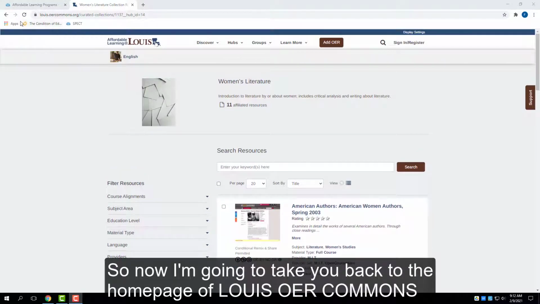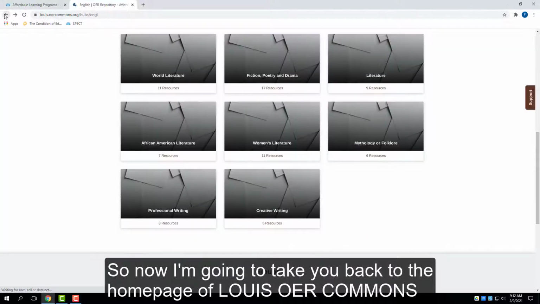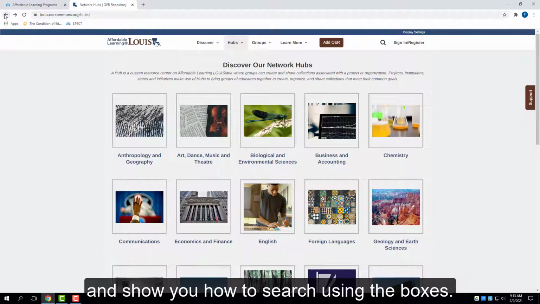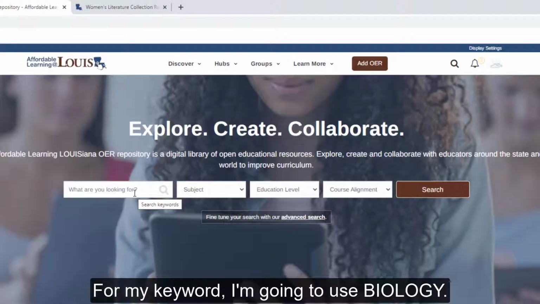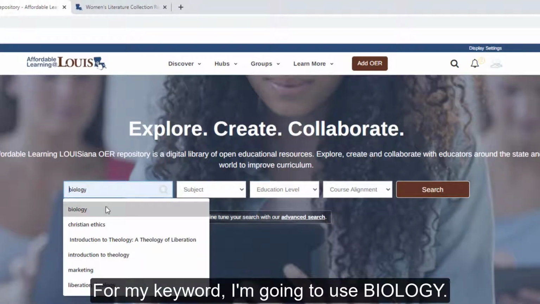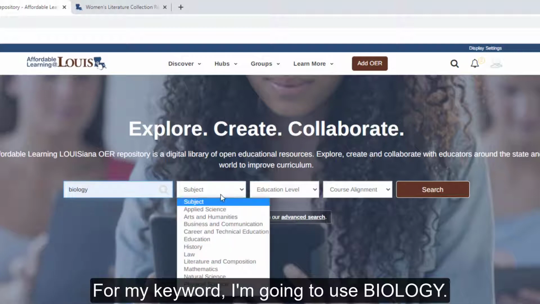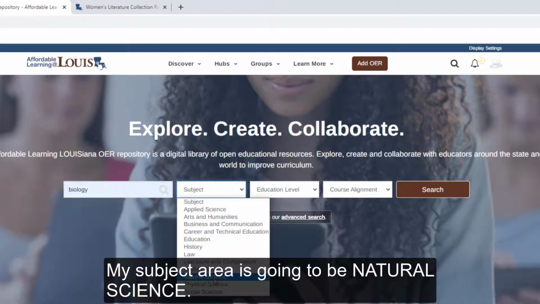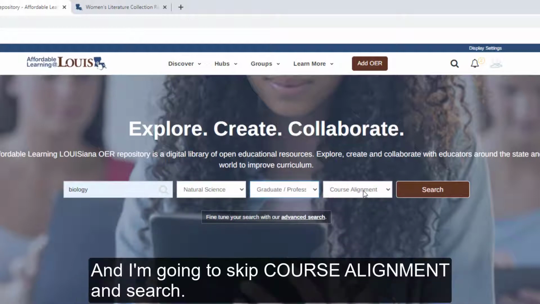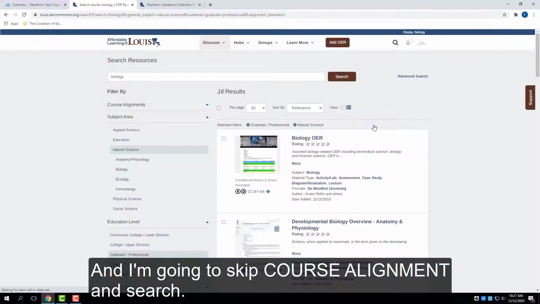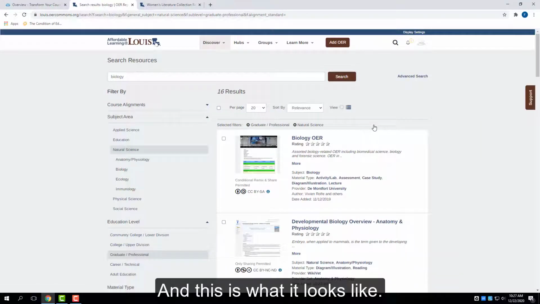So now I'm going to take you back to the home page of LOUIS OER Commons and show you how to search using the boxes. For my keyword, I'm going to use biology. My subject area is going to be natural science. Education level, graduate, professional. And I'm going to skip course alignment and search. And this is what it looks like.